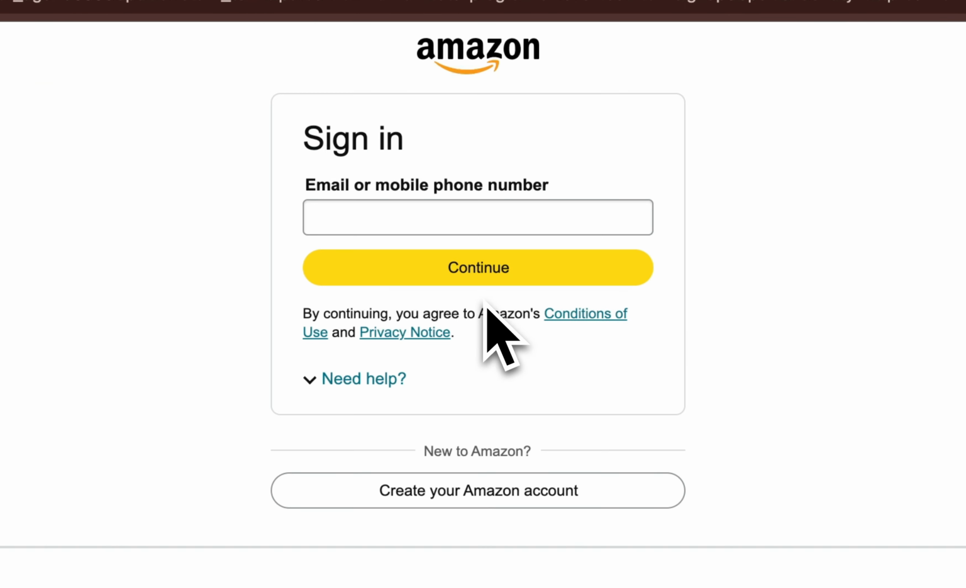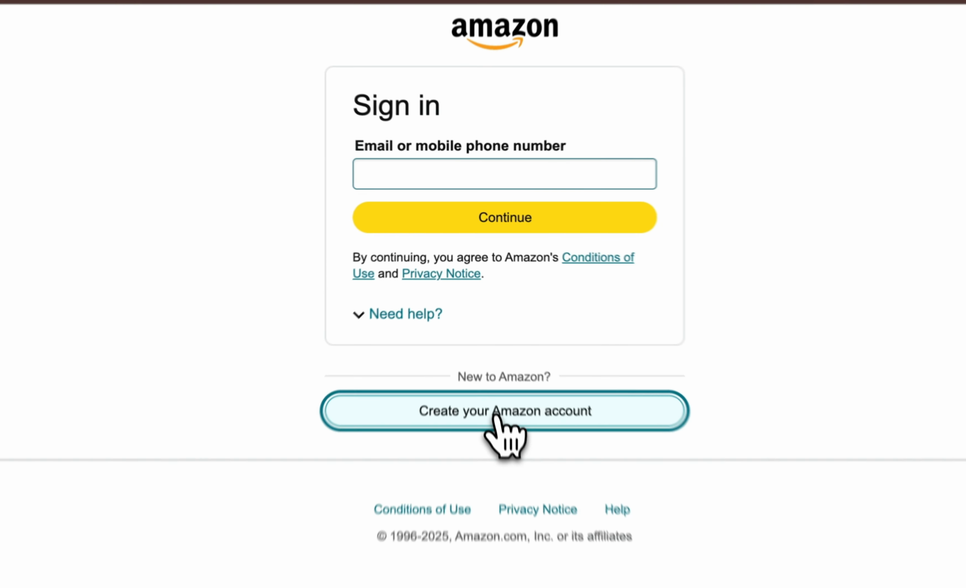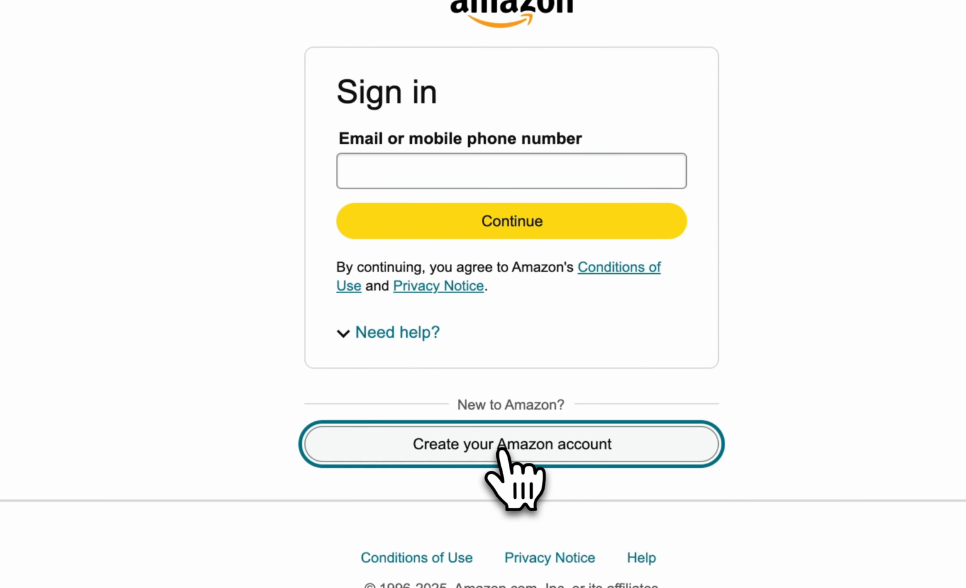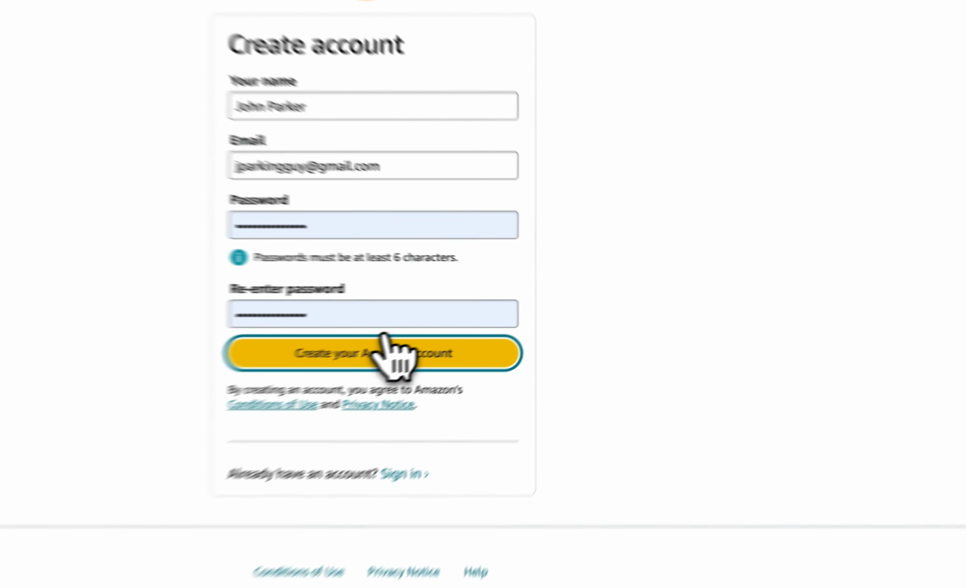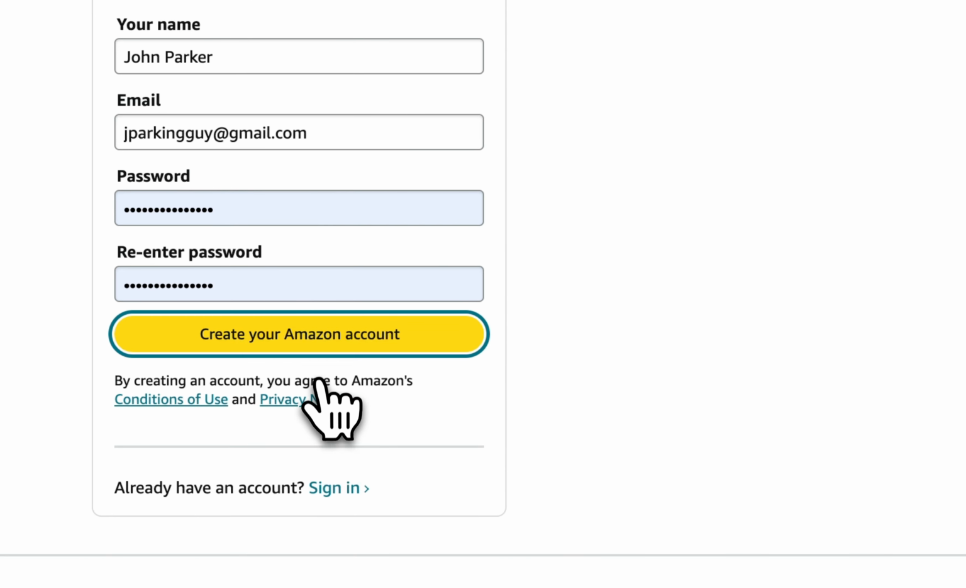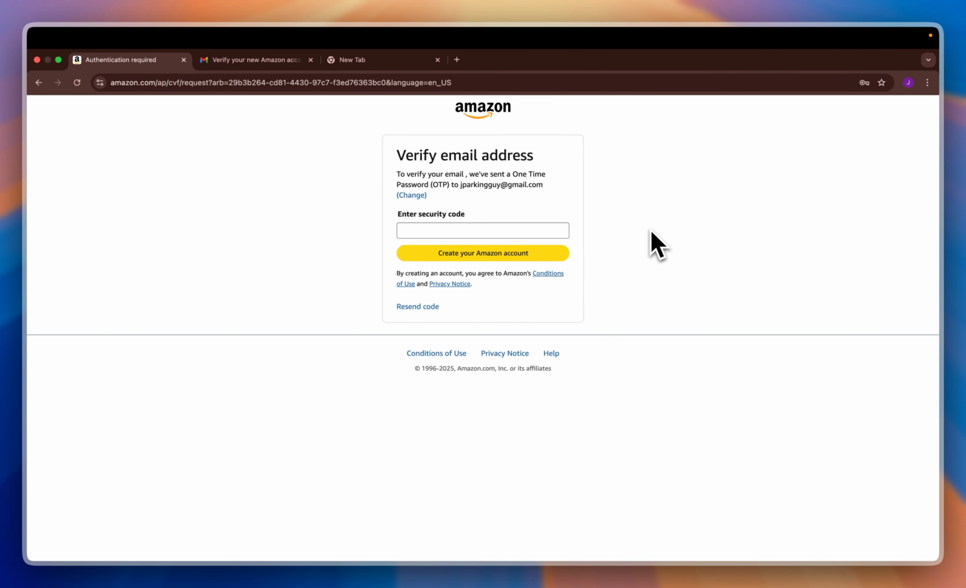After clicking that one, wait for it to load, and then this is what it will show you. Next, click create your Amazon account. Wait for it to load and input your details. Then click create your Amazon account. They will ask you to verify your email address, so go to your email and enter the security code that they have provided. After that, click create your Amazon account.